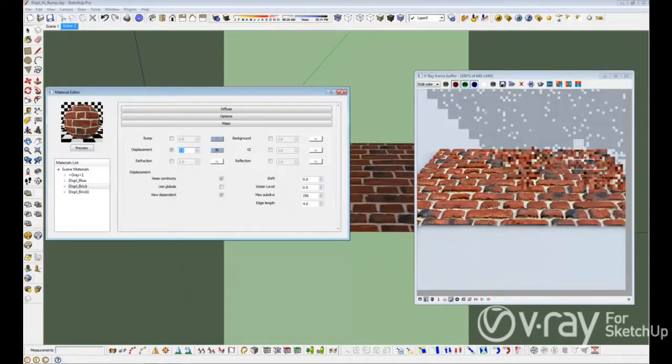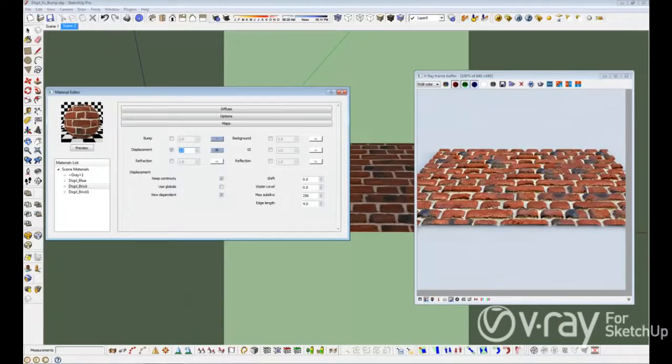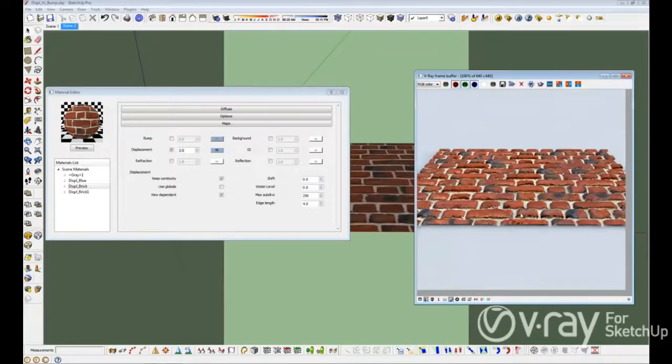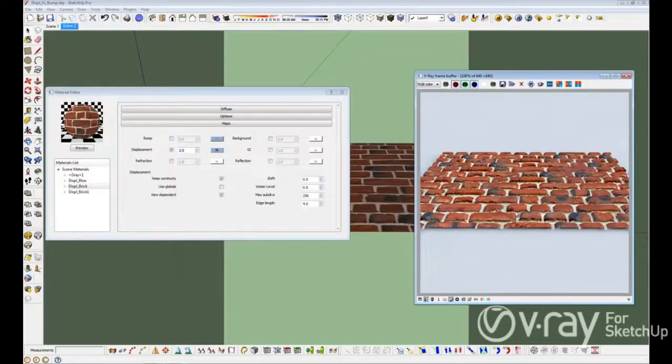Look at the result using displacement mapping and the same texture map used for bump. By adding displacement, notice the deformation of the geometry. The results are more realistic without having to model the details.